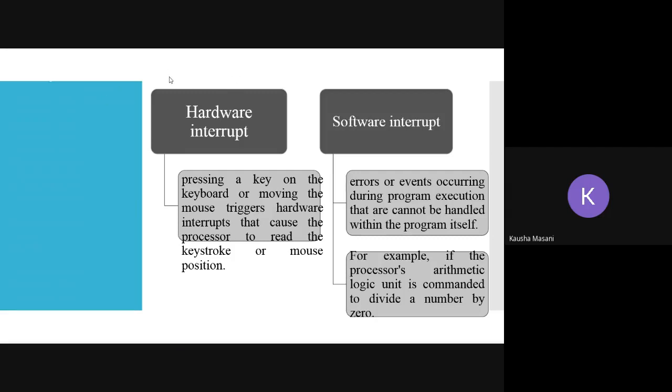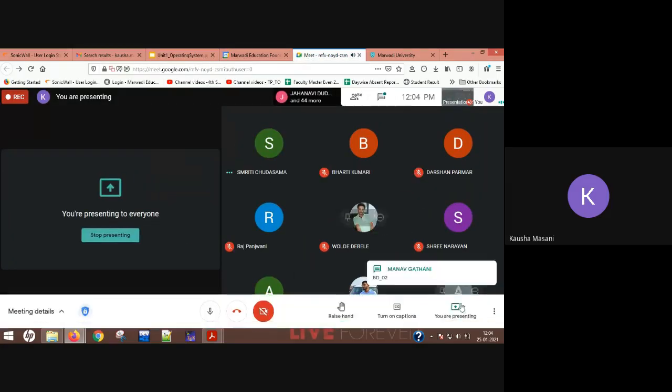BD students, 1 to 13 numbers in the chat. Maintain the serial order. And don't leave the meeting. I want to discuss a few points with you. BD students done? Okay. AI 1 to 10?